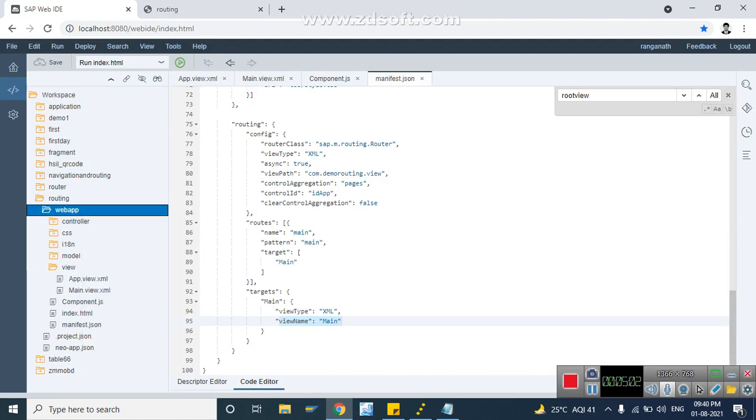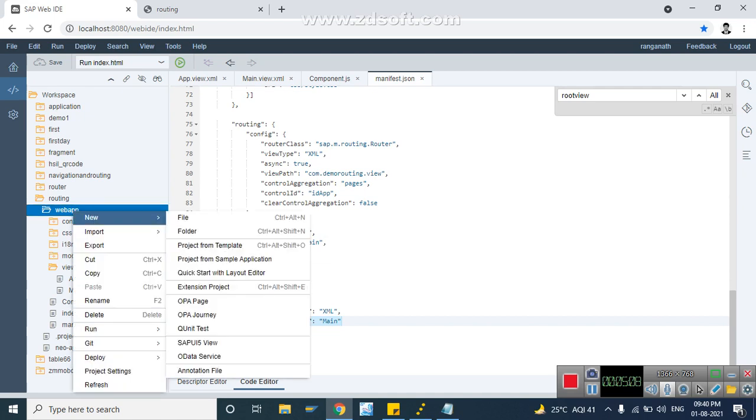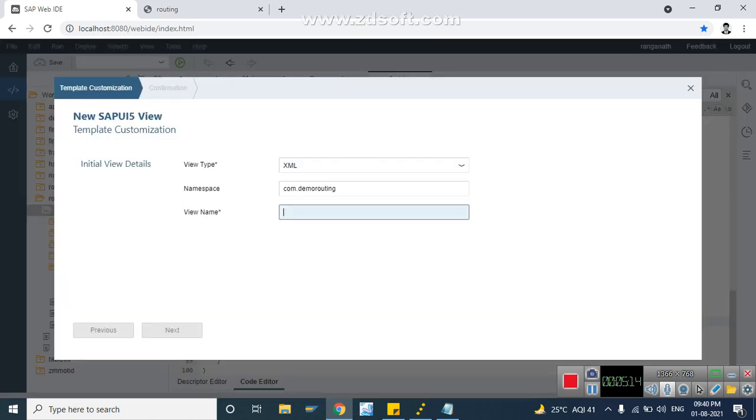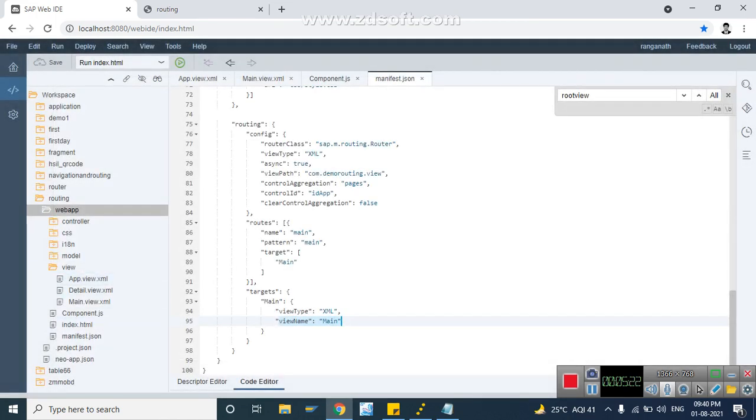Let's create another view. To create another view, we must select the web app folder. On the web app folder right click, new, go to SAP UI5 view, and say detail page here. Finish. Actually, when we create any new view in the licensed Web IDE, it will add a target for that newly created view. Here it is not there, so we will add it manually, but when you create with the licensed one, it will be created automatically. The target names cannot be repeated twice; they should be unique.